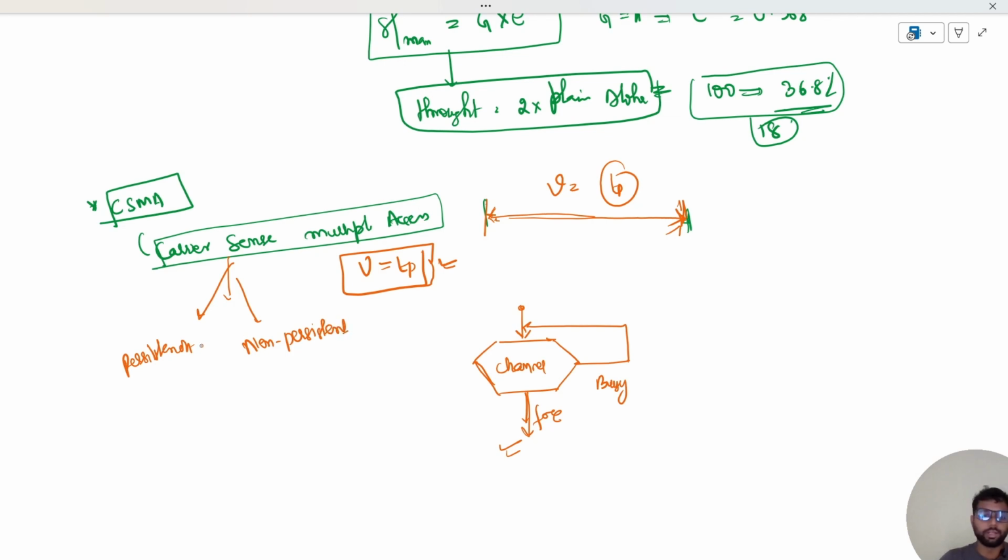What do you mean by persistent? Persistent means you are continuously sensing this channel. That means you are wasting too much resource, not in transmission, but in continuously sensing the channel.